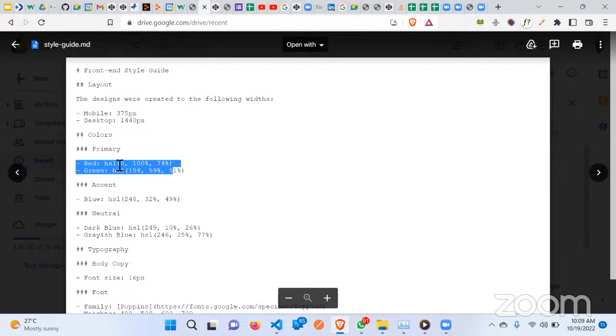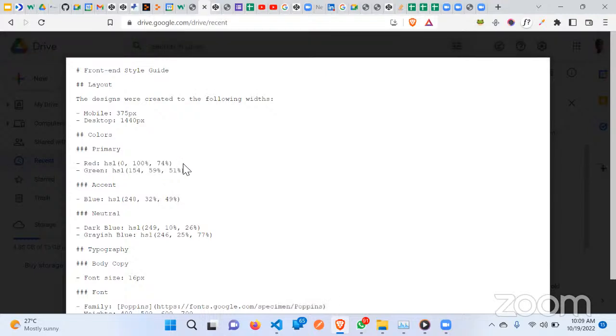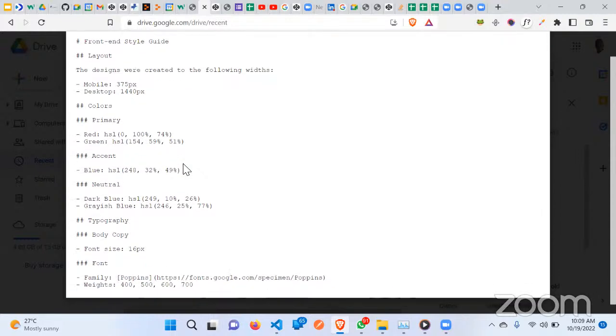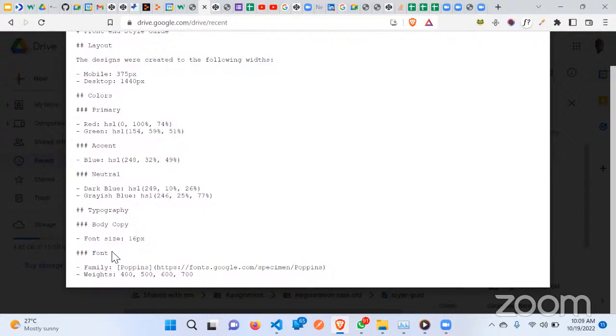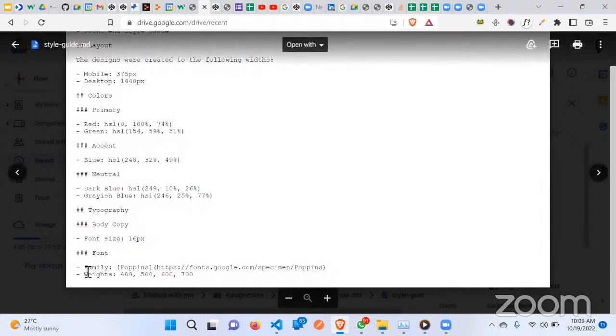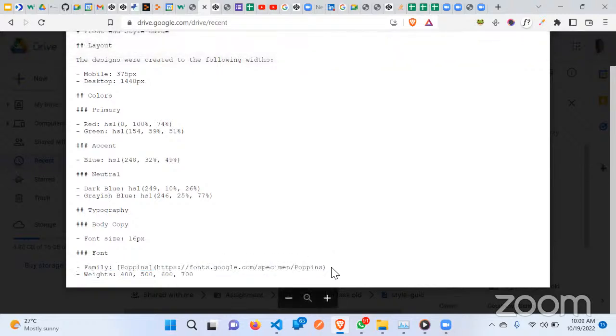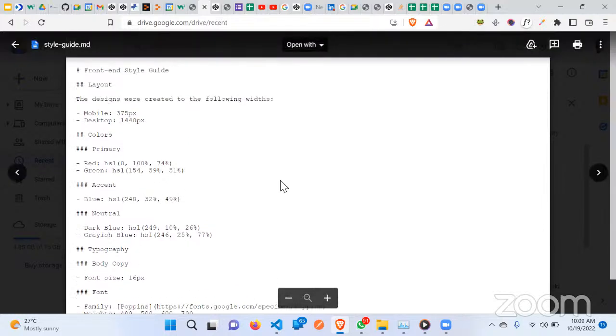We are having HSL. If you check your hue, saturation, and lightness, there was a YouTube video on how this is being done, so you can also read about it. Okay, so we have all these colors. This is the font size that you'll be expected to use, and the font family you'll be expected to use. You're expected to be using Poppins, and you can easily search for it on Google Fonts. So I hope that will answer the question as regards the style guide.